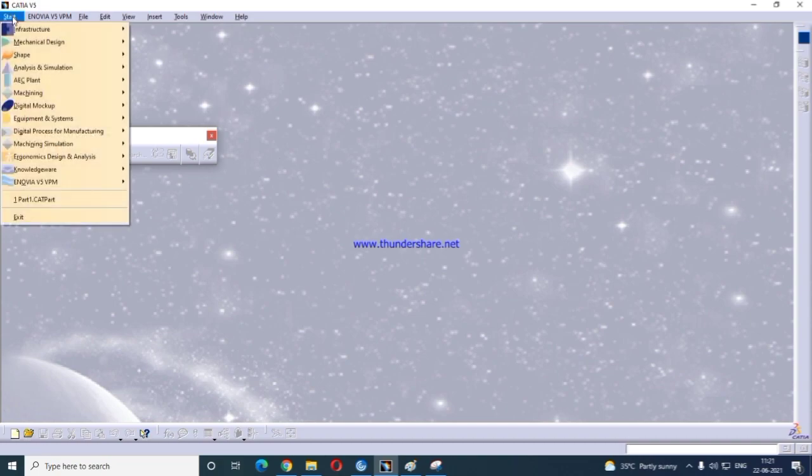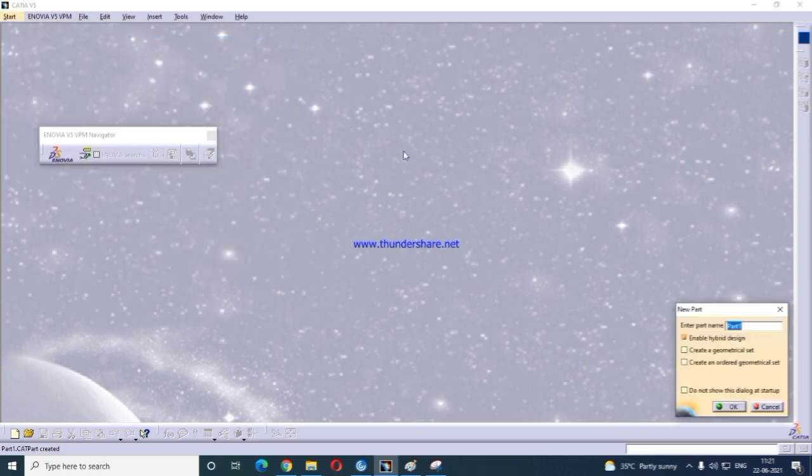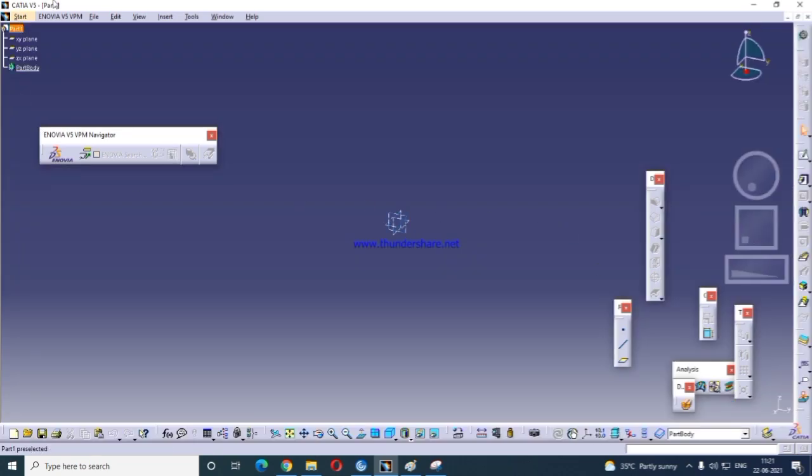Then go to Start, Mechanical Design, Part Design. Give any name for the part and click OK. The Part Design screen will be like this.